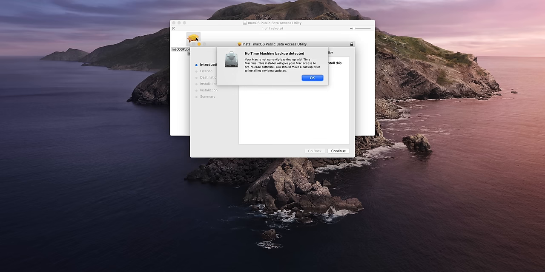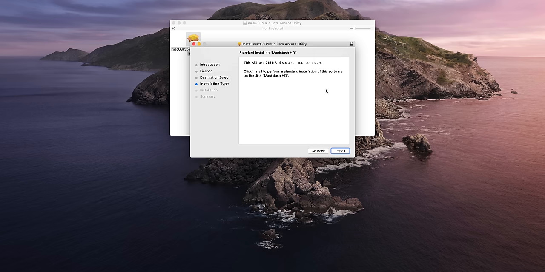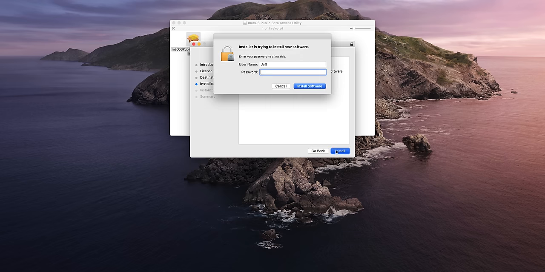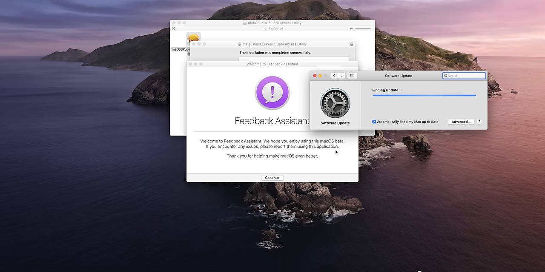So these steps really don't pertain so much to the creation of the USB install drive. This is just the step to actually get the download onto our Mac. So that's what we're doing right now. Now, once the final version of macOS Catalina comes out later this fall, you can just download that directly from the Mac App Store and skip the steps with the public beta access utility, etc.